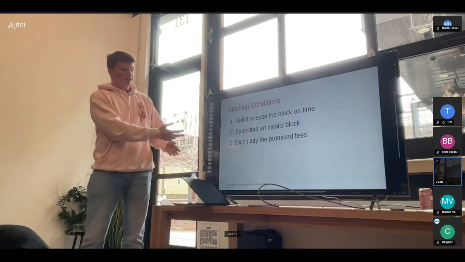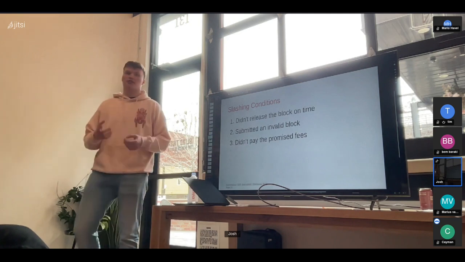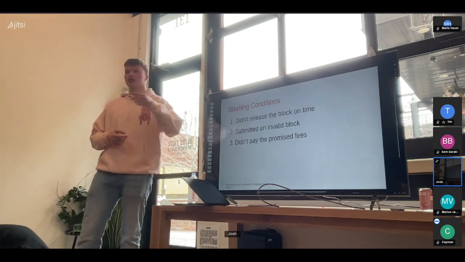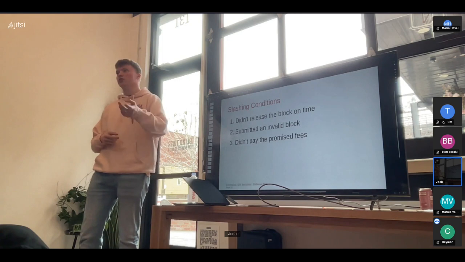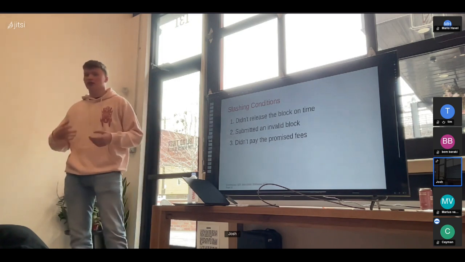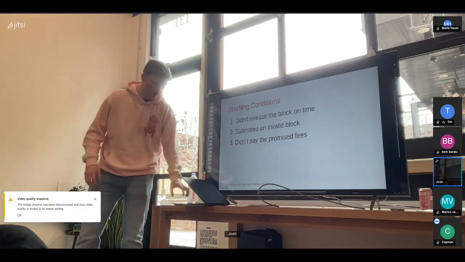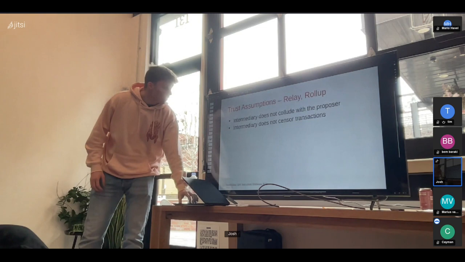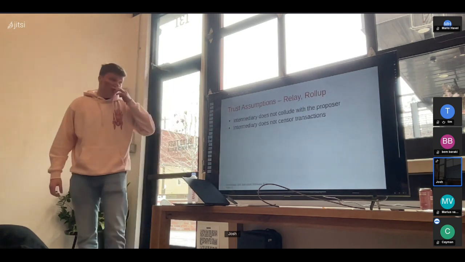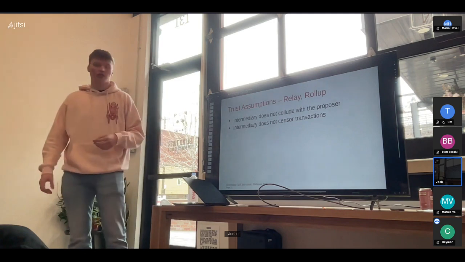And also there's the case that the builder didn't pay the promised fees. That's handled by the builder needing to send the fee to the slashing contract. And there is a challenge period where, if the builder didn't pay in that amount of time, then the proposer can slash it.